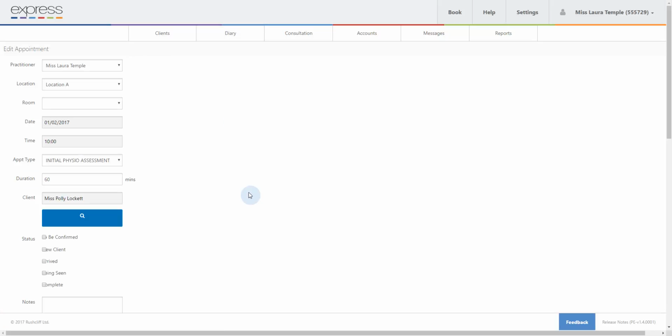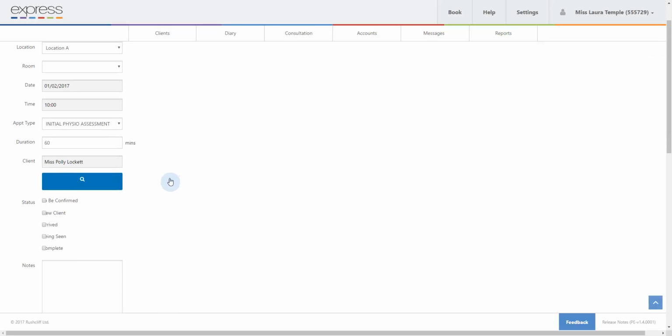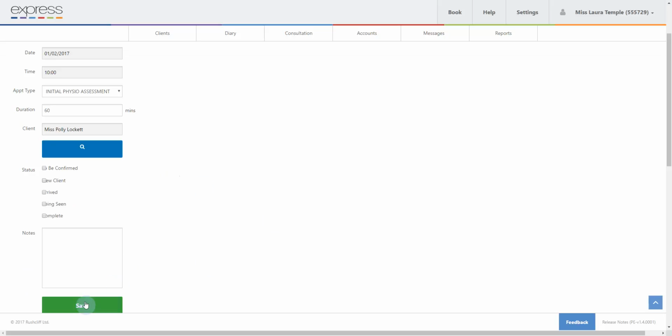Once I've clicked to modify my appointment, it will bring me to this window here, where I can then make any necessary changes. So if I need to update information such as the practitioner that my appointment is booked with, the appointment type, the duration, or even the client, any of the details that you see on this screen you can update and therefore modify your appointment. And once you've done so, if you click Save, it will take you back to your appointments diary where you will see the updated appointment.